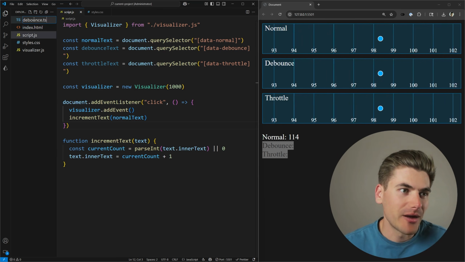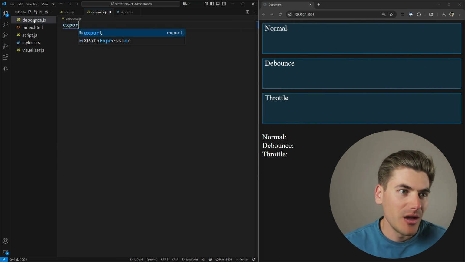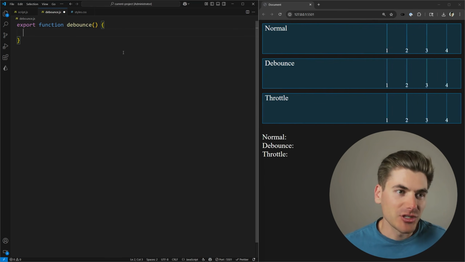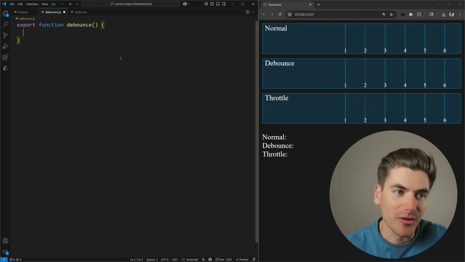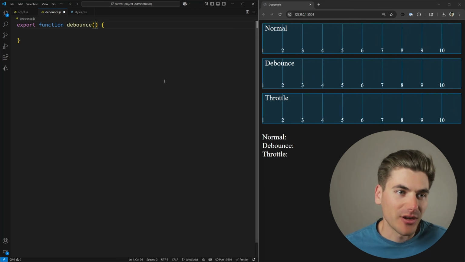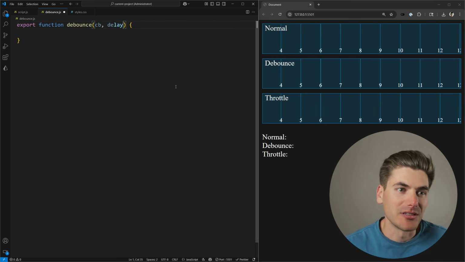We're going to call this debounce.js, and we're just going to export a function from this called debounce. And inside this function, what we're essentially going to do is call a callback, which is the function we want to call, and we're going to specify a delay for that function. So in our case, we have a callback and we have a delay, just like that.